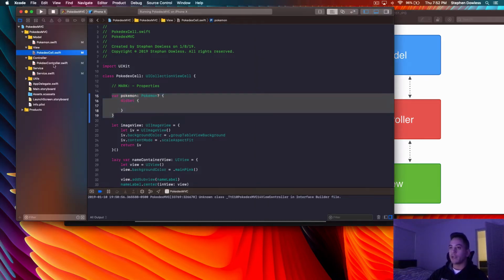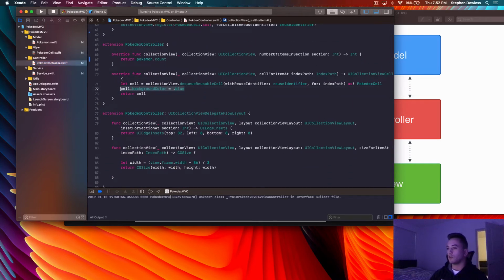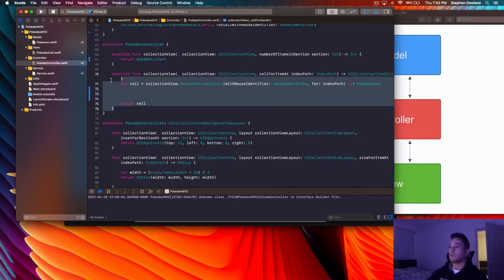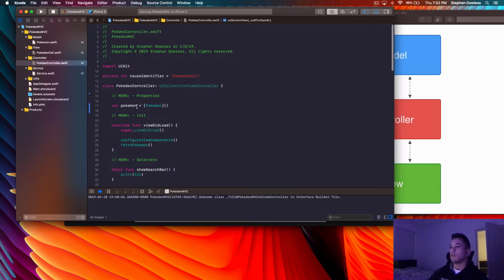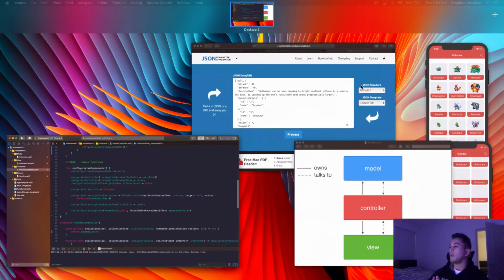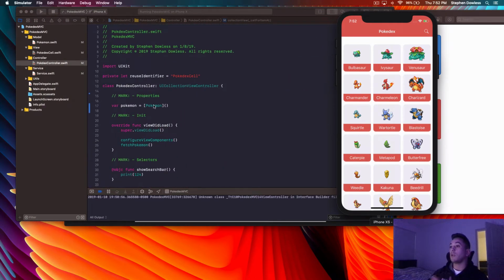So let's go back into our Pokedex controller, and this is the trick that we are going to do. Go ahead and delete this line of code. This is where we define each one of our cells in our collection view, right? So we're going to say cell.pokemon equals pokemon[indexPath.row]. Essentially what this is doing is going into this Pokemon array and saying, okay, look at the 0 index. So when we are at cell 0, go into the array of Pokemon that you have here and get me the 0 element of that array, which in this case is Bulbasaur.